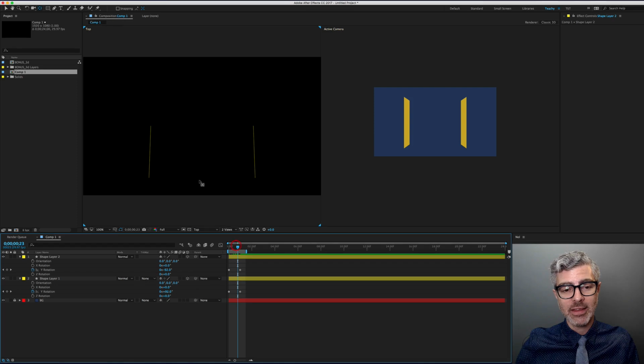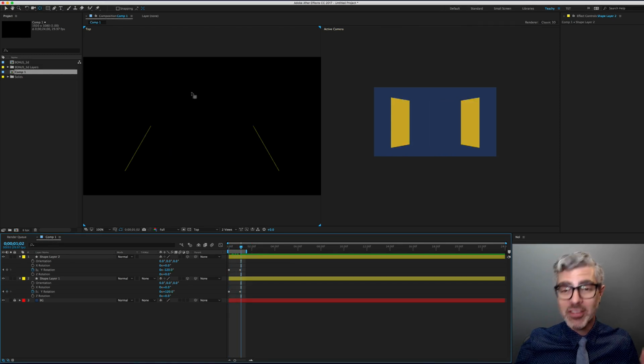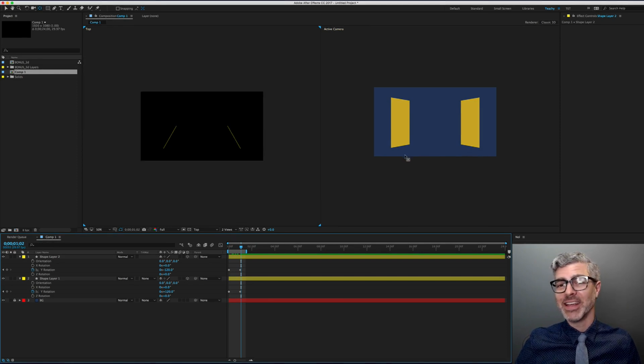So you really are looking at this from the top, and over here from the side, from the front rather, at the same time, okay? So can you visualize that? Right now they're on the same depth plane right here, and then as they rotate out like that, all right? I think you guys get that. So that's the really, really, really basic idea of 3D in After Effects.